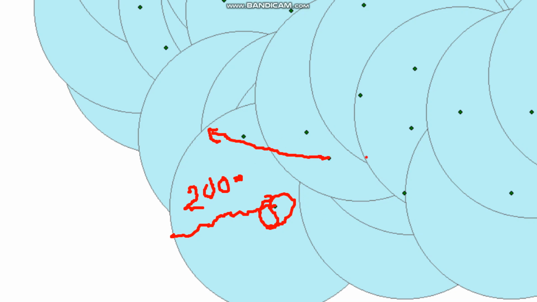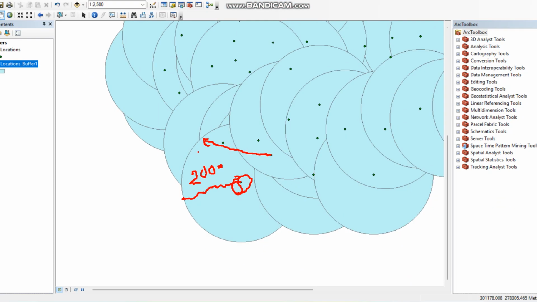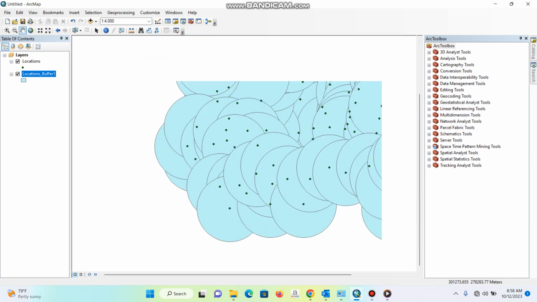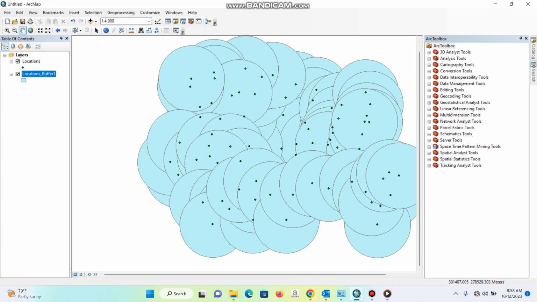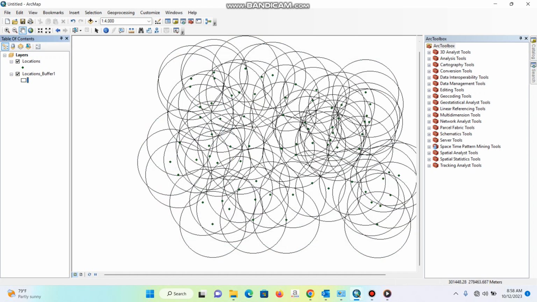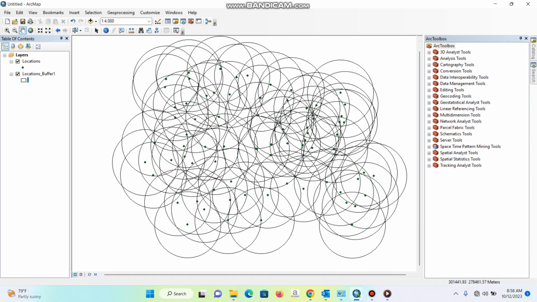So now all these round polygons are mixed together, right? It's so difficult to get the idea from this buffer. This is the setup of the buffers for this specific location. So this is so complex. If we want to modify it further, what can we do?